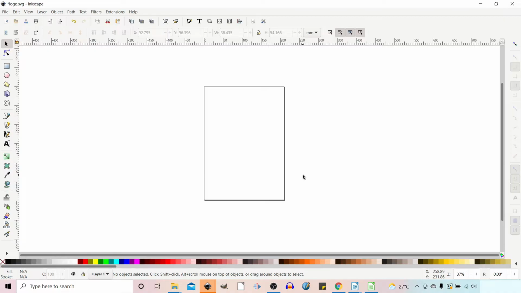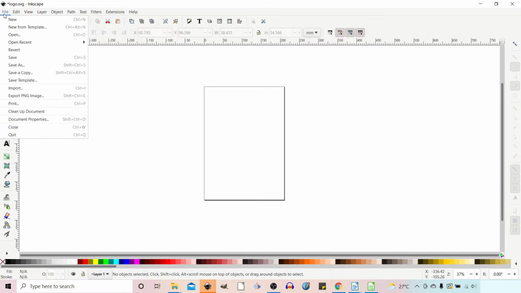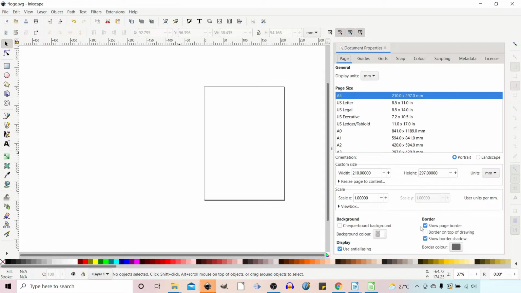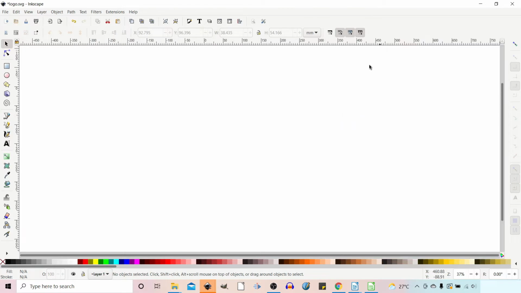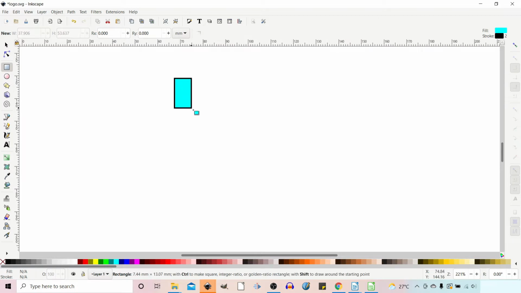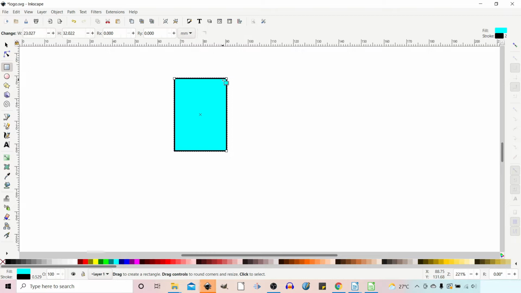To get started, I'm going to get rid of the page border, so I'm going to go up to File, down to Document Properties, and we're going to just turn off Show Page Border. And then get rid of our document properties. I'm going to use the rectangle tool to draw out a rectangle for our links of the chain. I'm going to use the circular handle, drag that down to around the ends. So this is going to be the outside of our chain link.